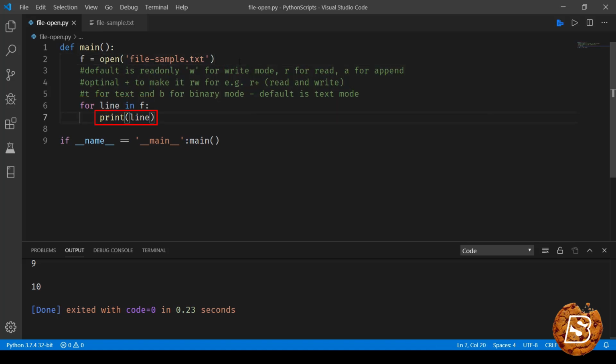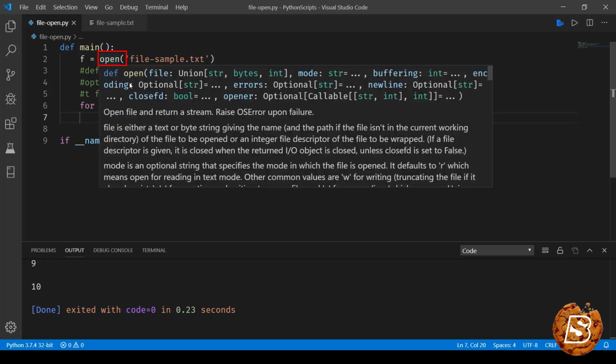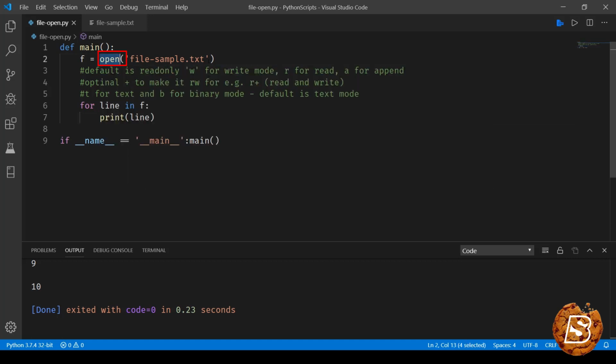Then there are a couple of optional parameters that we can provide in this method. So here the default mode when the file gets opened is read-only mode, and the default type is text. There are two types, text and binary. We'll be exploring that as well in upcoming lectures.